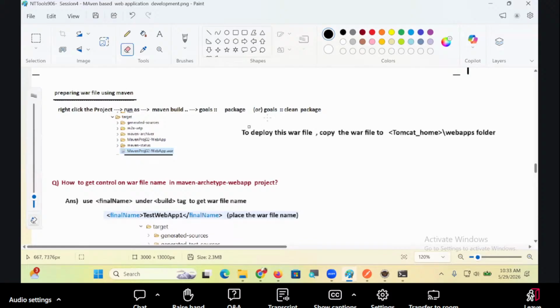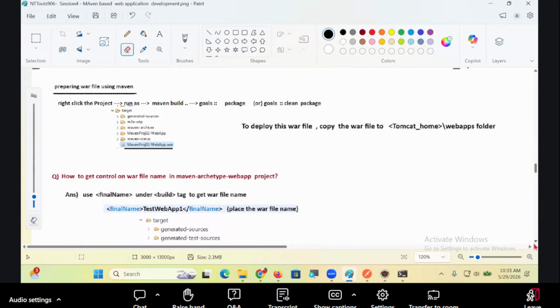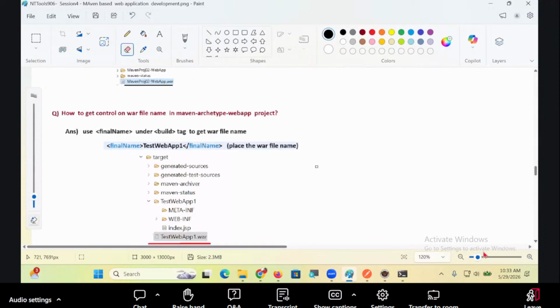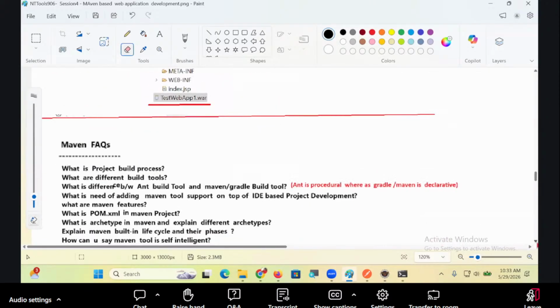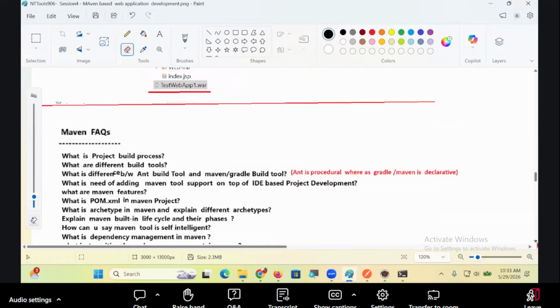How to prepare a WAR file? Clean package. How to get control on the WAR file name? Go to finalName and change it. With this, we completed the Maven tool, guys. In the Spring Boot microservice classes, I talked a little bit of Maven. So there we got clarity. Here we got clarity. Here we learn more in detail or not there.